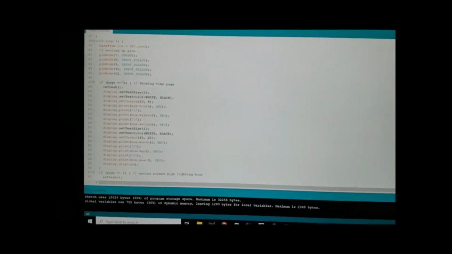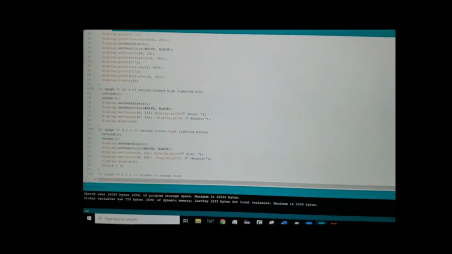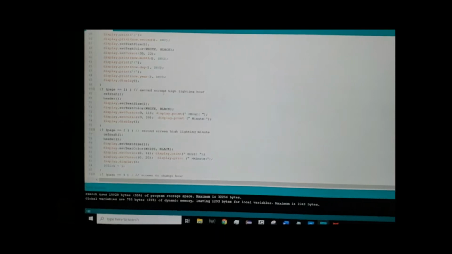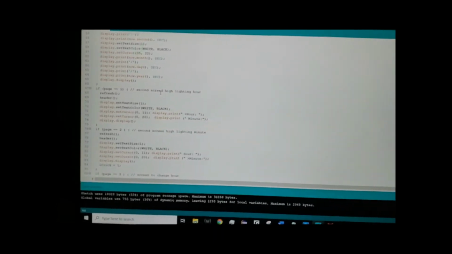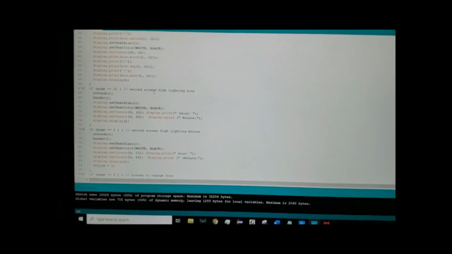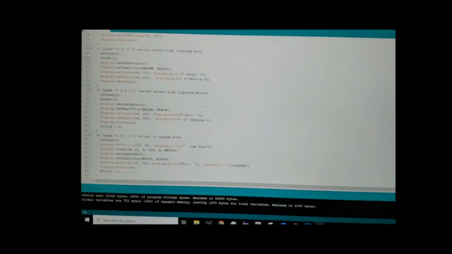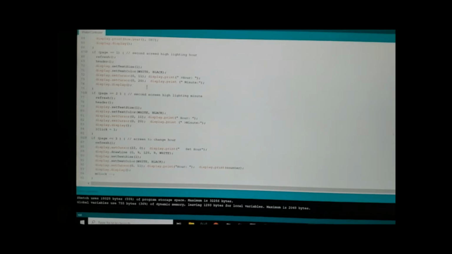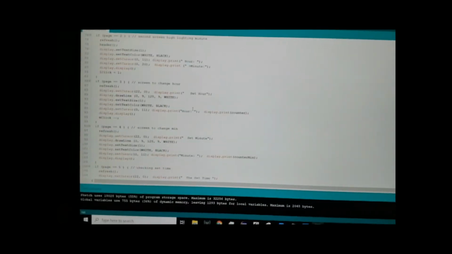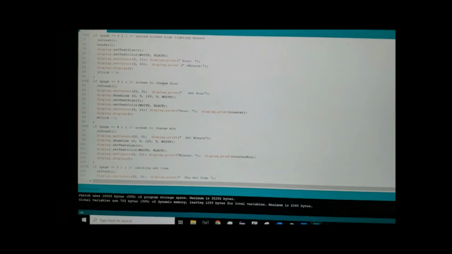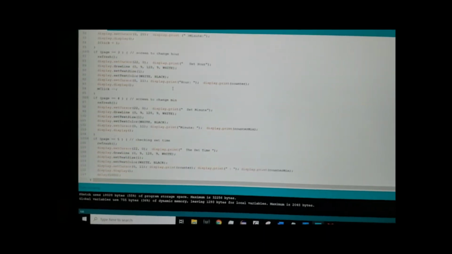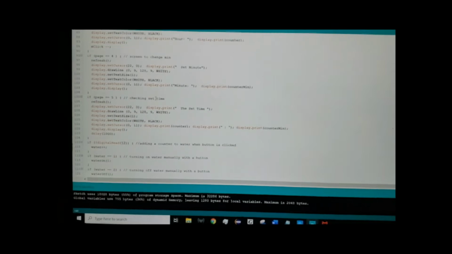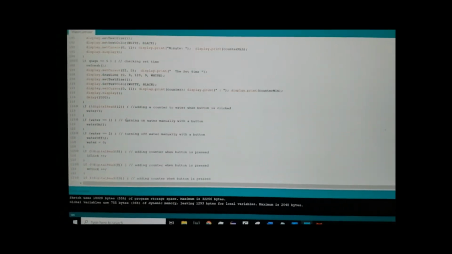Page 0 is the time page, the main page, which shows the time. Page 1 is the second screen, highlighting the hour. That's when we first press that button to go to another screen, and it has the arrow at the hour. Page 2 is the same screen, but the minute is highlighted. Page 3 is when you change the hour, and you can increment that up. Page 4 is the change minute, which you increment up. Page 5 is checking the time: when you're at the main screen, I press that button to check the set time.